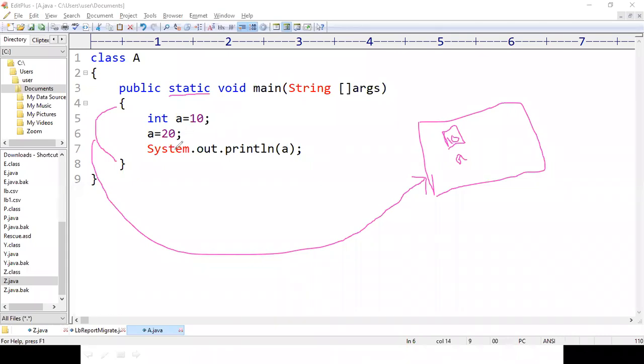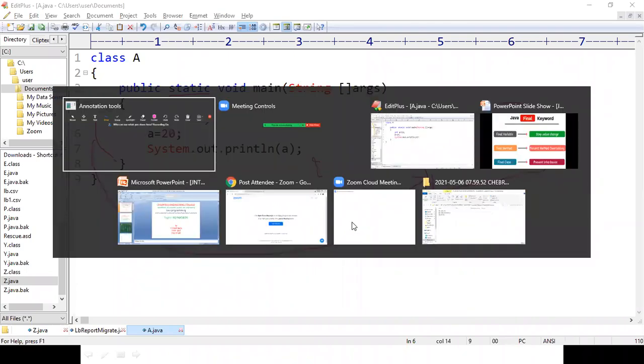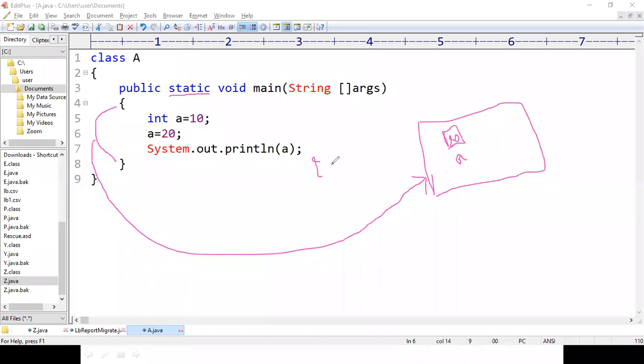And later it will execute the next line. When the next line was executed, we have assigned the value 20 to a. So this 10 will be modified with the 20. And when the compiler executes the third line, we print the value of a on the output screen. So finally 20 has been printed on the output screen.